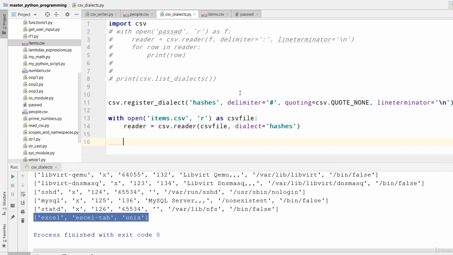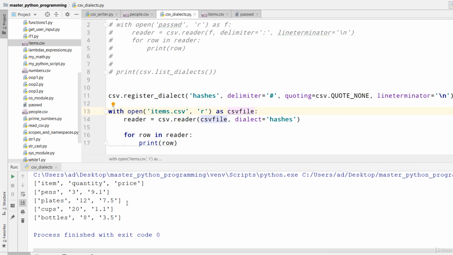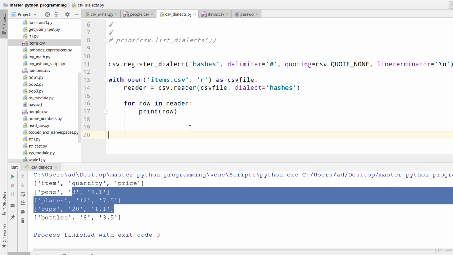And I'll iterate as usually over the reader object, printing line by line. So for row in reader, print row. Let's execute the script. And we see how it has correctly parsed and read the CSV file. Now, if you want to write to this file, you pass in the dialect to the writer method of the CSV module. Let's see a short example.